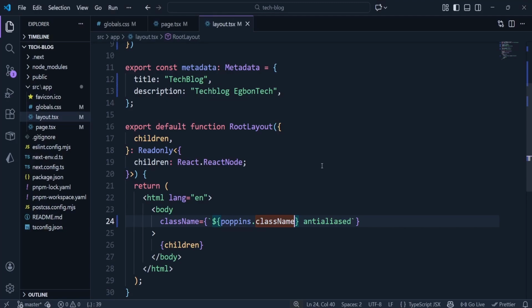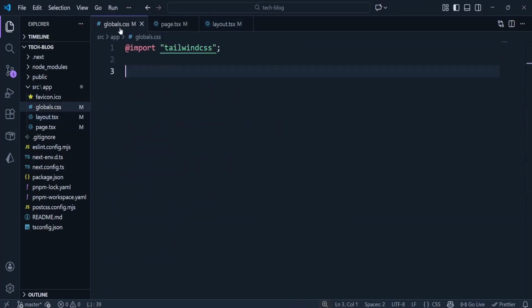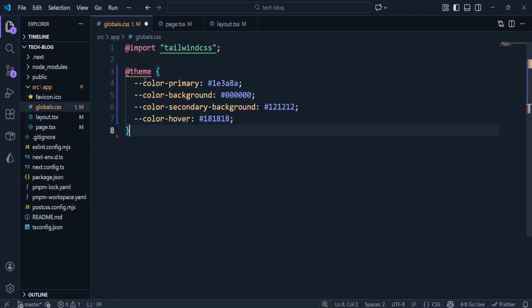Great job. So the next thing we're going to do, I'm going to set up some custom colors we're going to need in our project. So inside this globals.css, I'm going to paste this right here. We're going to have color primary, color background, color secondary background, and color hover. Okay, and these are the custom colors we actually need in our project.